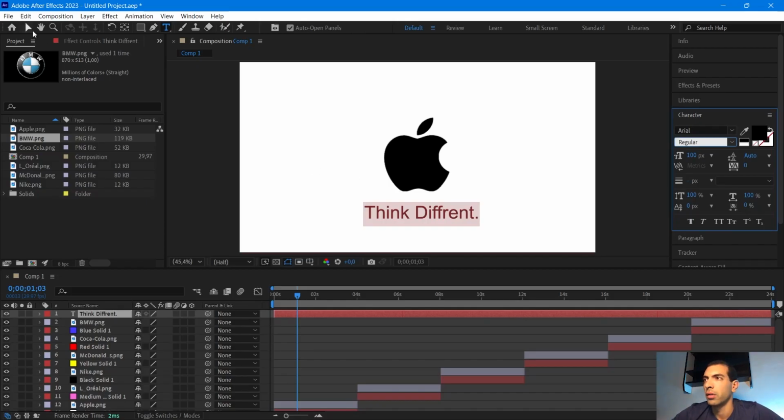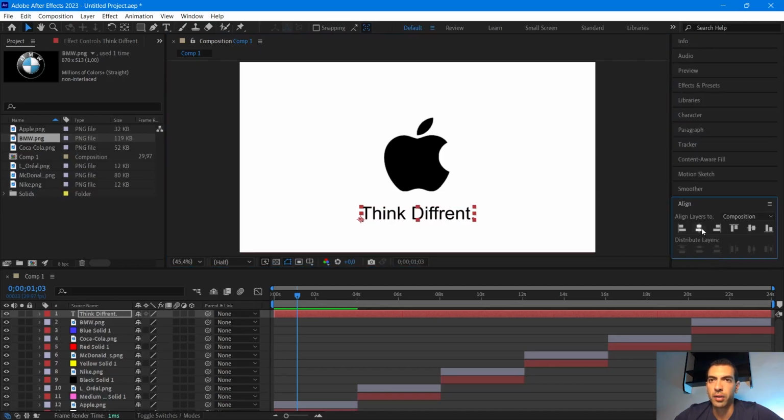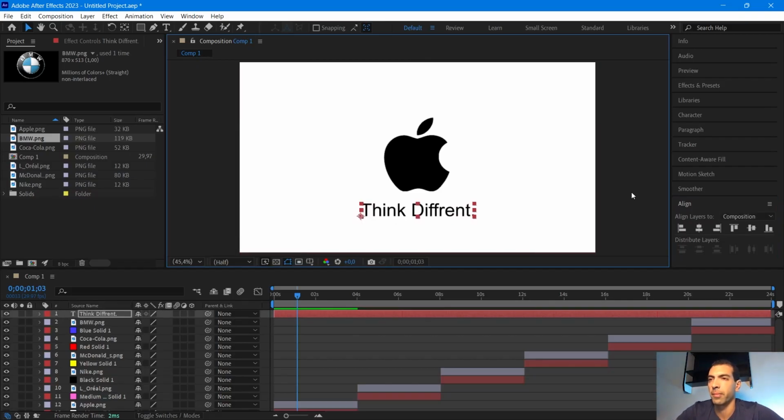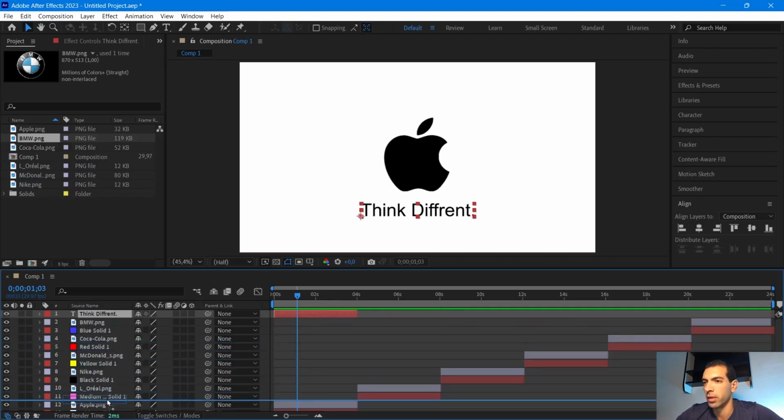Now with selection tool, I'm gonna move it. I'm gonna press Control and snap it like this, or you can use align horizontally, make sure it's placed correctly like this. I'm gonna take it a little bit up like this. I'm gonna shorten the layer of the text, shift, I'll make it 4 seconds long, and I'm gonna place it right here.